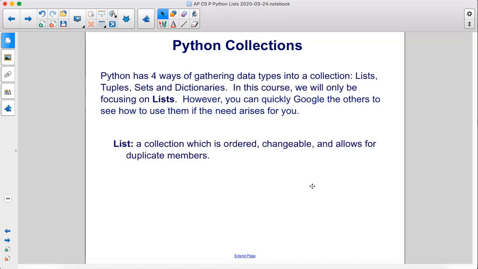Python has 4 ways of gathering data types into a collection: lists, tuples, sets, and dictionaries. In this course, we will only be focusing on lists. However, you can quickly Google the others to see how to use them if the need arises for you. A list is a collection which is ordered, changeable, and allows for duplicate members.